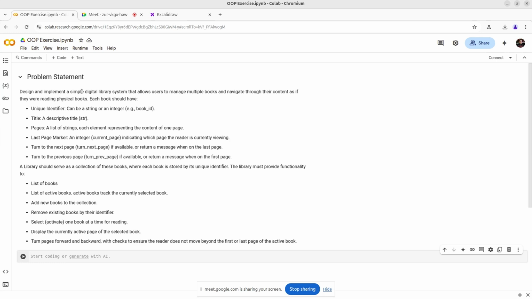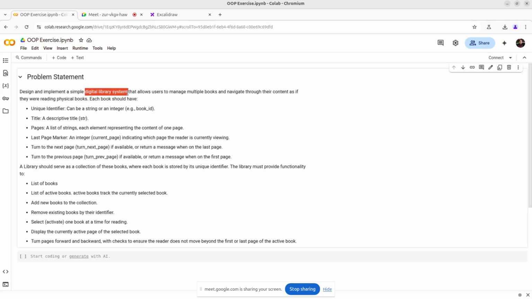Here, we need to develop a digital library system. So a library system generally has books, right? That allows the user to manage multiple books. It means in this you will have multiple books and navigate through their content as if they were reading a physical book. It means you have to create a library system with multiple books and navigate through its content. It means you need to read it by page, right?